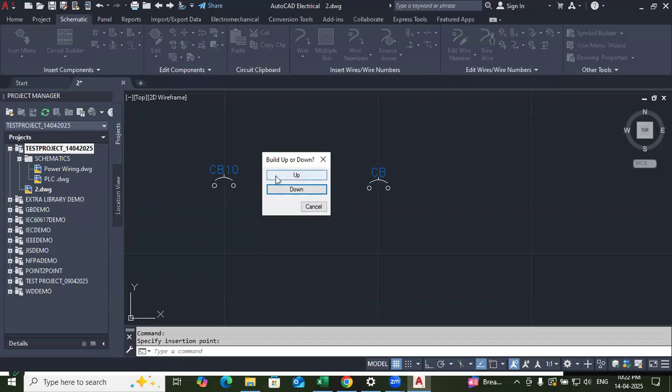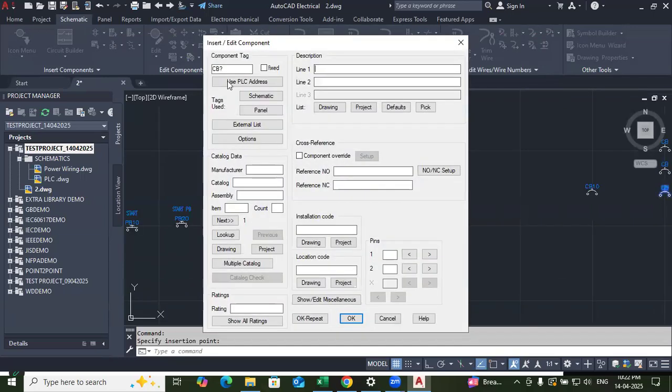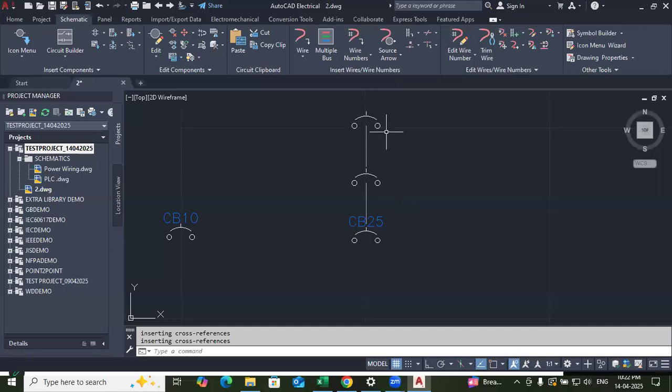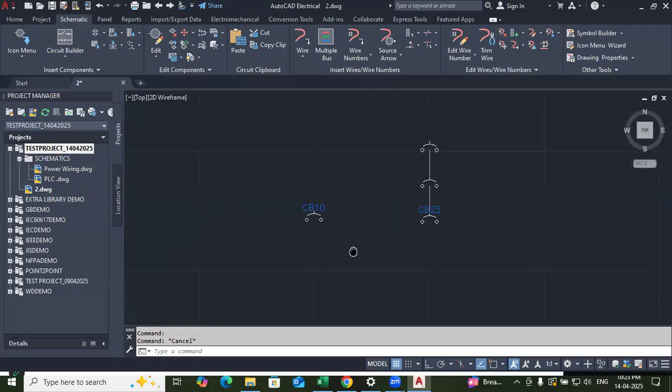If we will go with the up, it is asking for the tag again. CB25. Okay, so you can see here, 3 pole circuit breaker is created with that dashed line. Okay, this is the single pole.